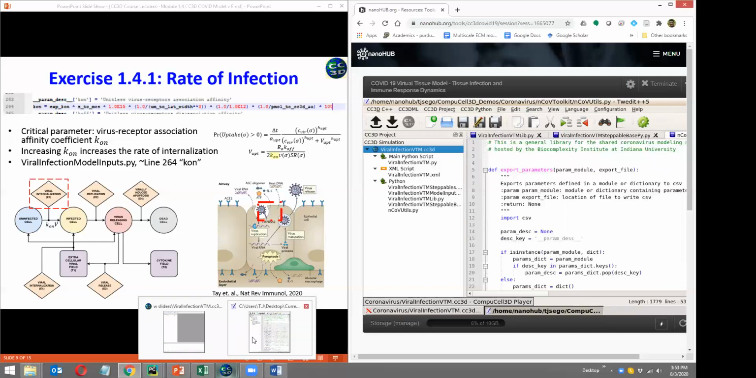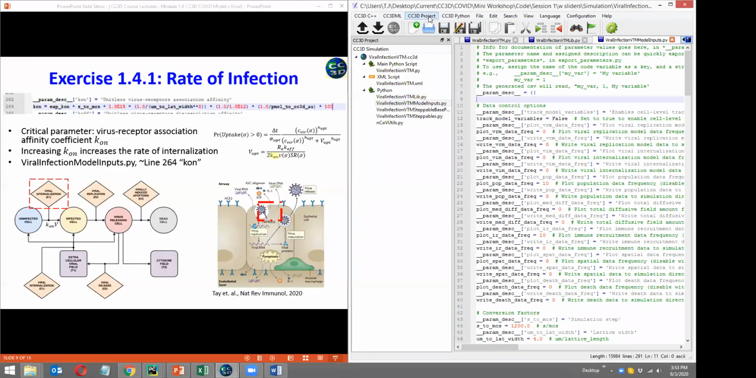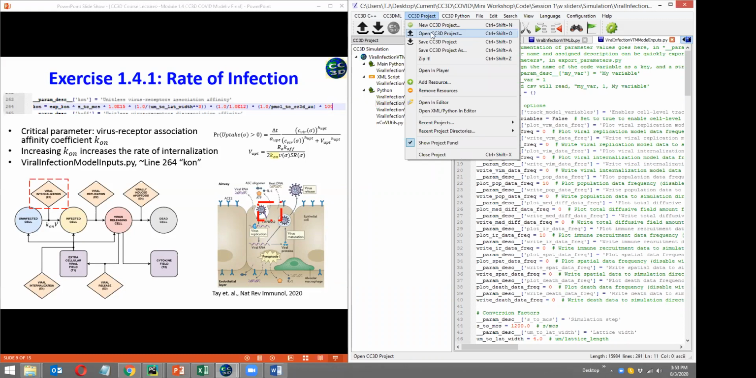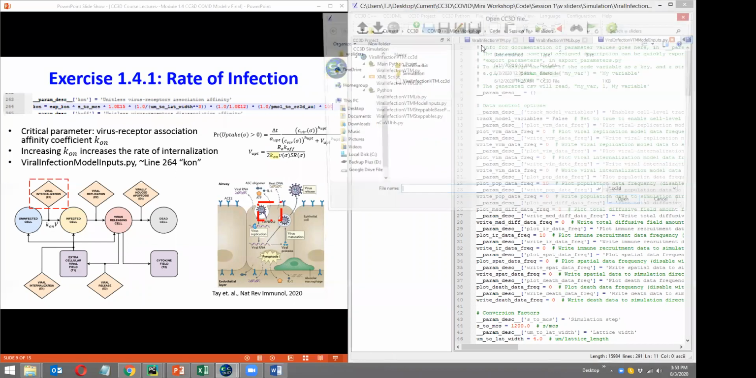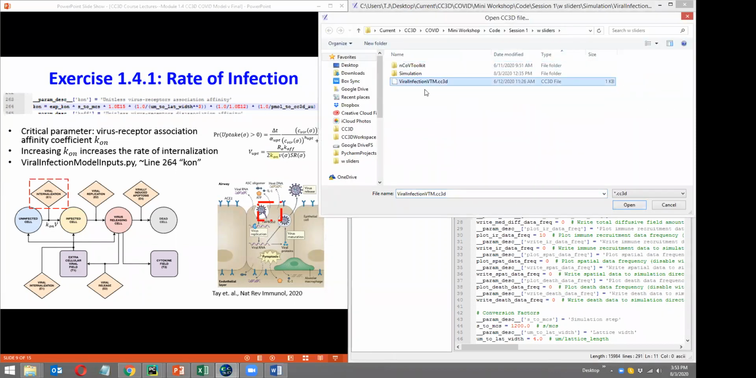And it's the same locally. It's CC3D Project, and then Open CC3D Project in the menu bar. And then you navigate to where you downloaded the model and specifically find the CC3D file, viral infection btm.cc3d, and select the file and then select open.